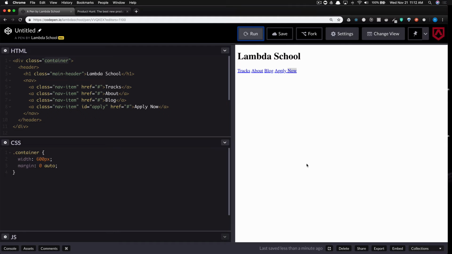Go ahead and save it and run it. And notice that we just got some margin on our container of 0 on top and bottom, and then auto on our left and right. So we added some margins to this.